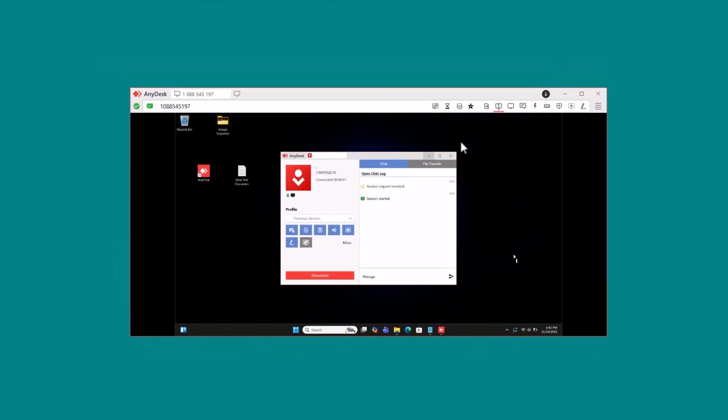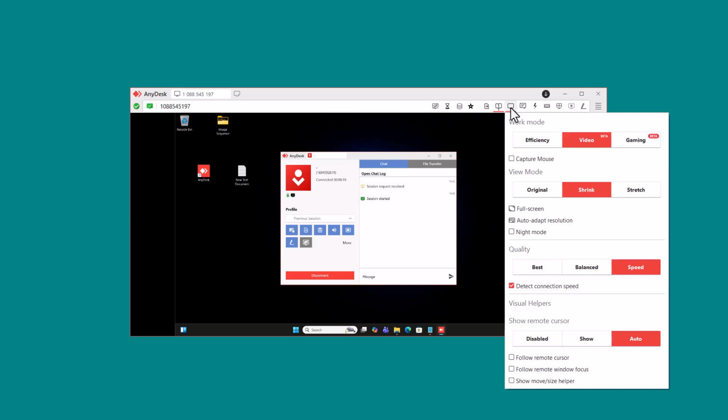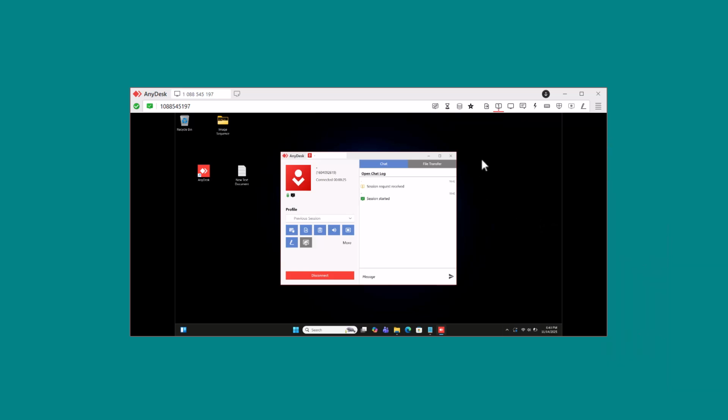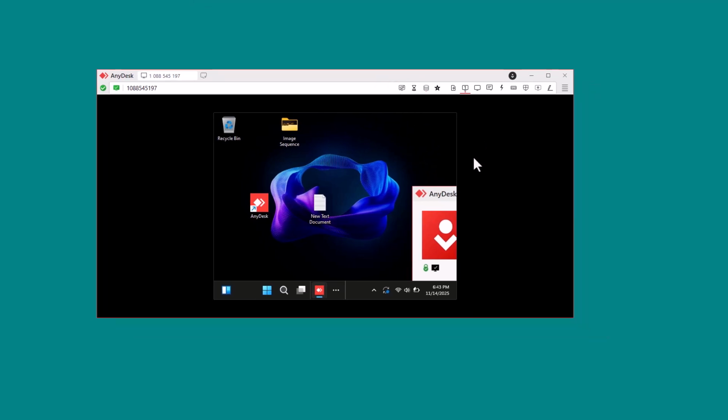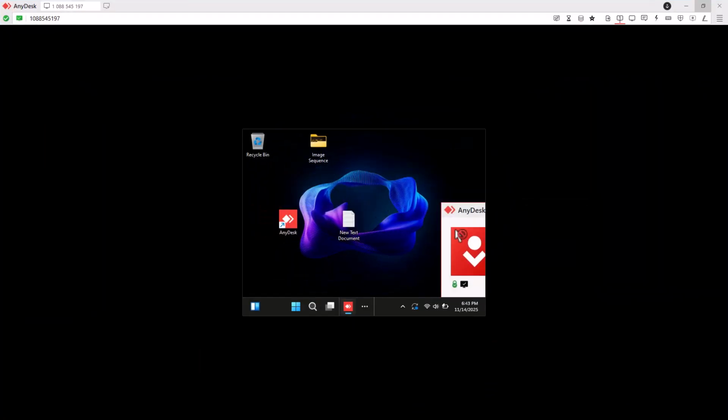So what you want to do now is, I want to see the true size, pixel by pixel, according to my monitor. In that case, you can simply go to your display right here, and then go over to, for example, auto adapt resolution. Once you do that, you can see that it goes ahead and resizes the resolution of the computer right here, so that you can see everything pixel by pixel.